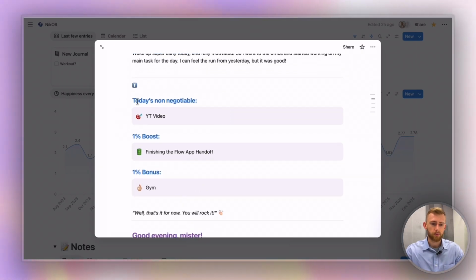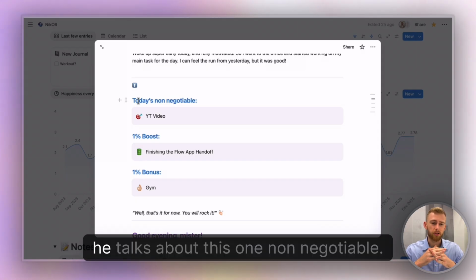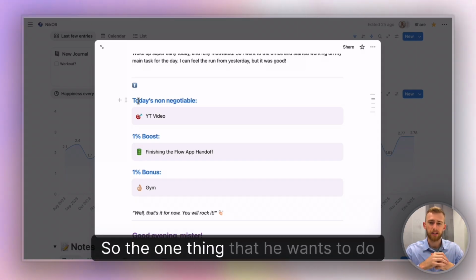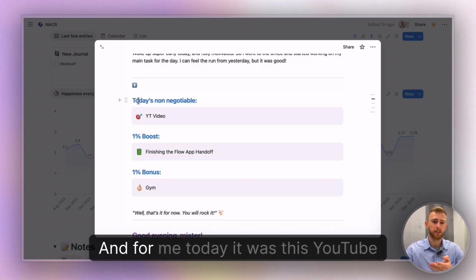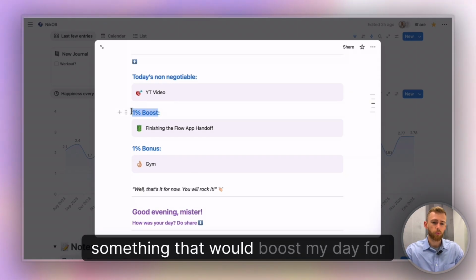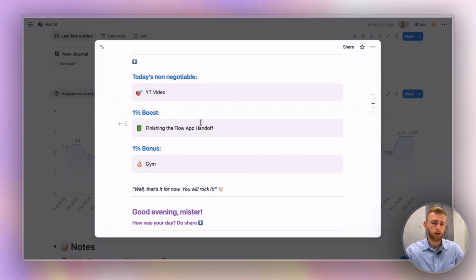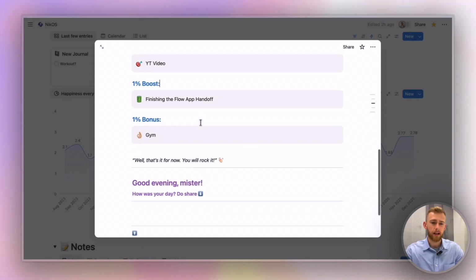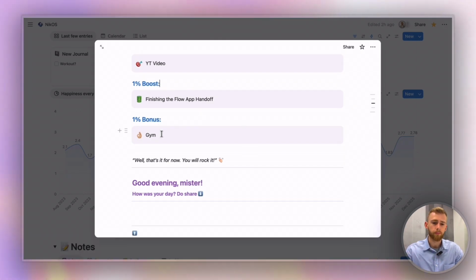And then the next section is something I learned from Stephen Bartlett. He talks about this one non-negotiable. So the one thing that he wants to do this day that is just not negotiable. It has to get done. And for me today it was this YouTube video. Something that would boost my day for sure is finishing a client project, which is already done. And the bonus for today is just going to the gym in the afternoon.